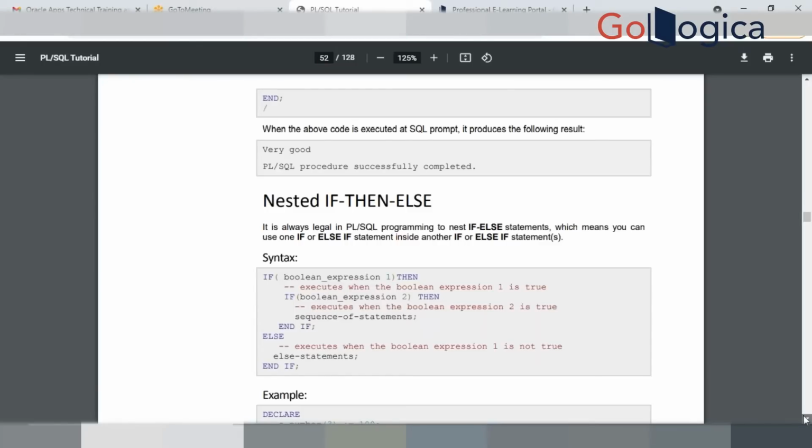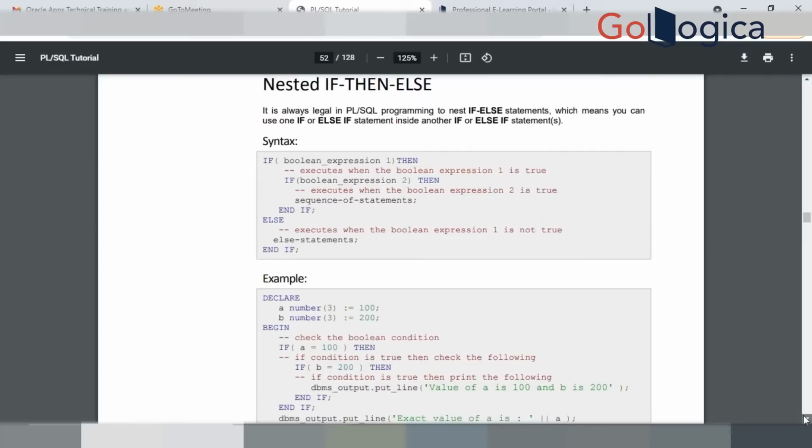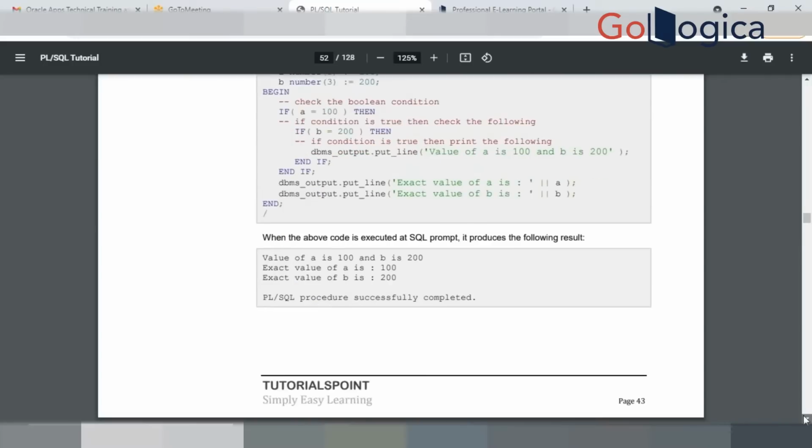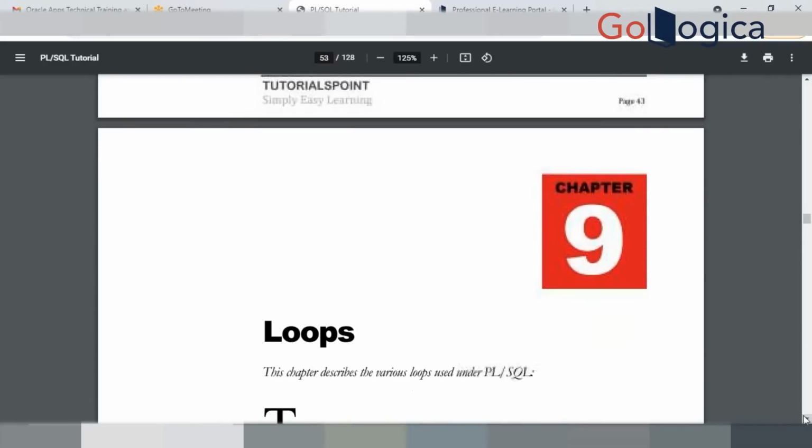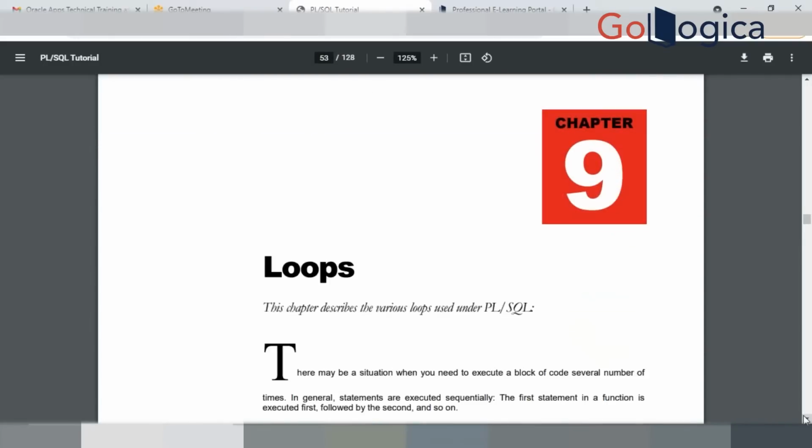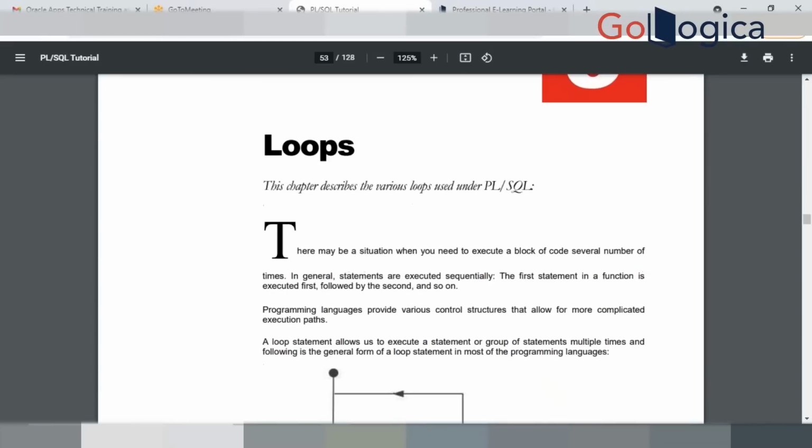So here we can see loop concepts. Why do we need loops? Any idea why we need loops? Whenever you have more than one record to fetch the data, okay? It's a general terminology. When you have more than one record to fetch the data, at that time the loop concept will come.